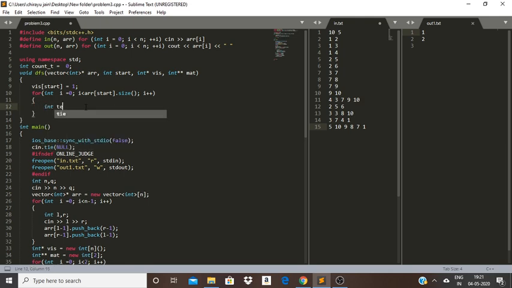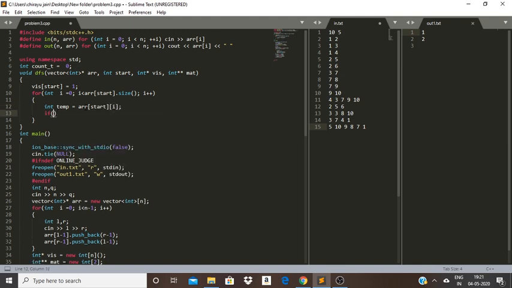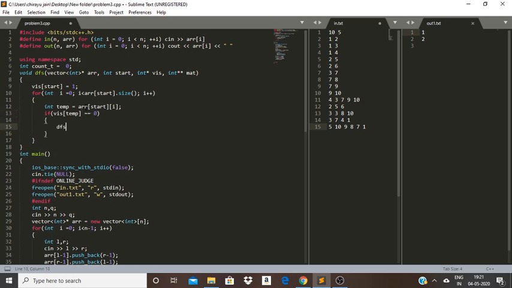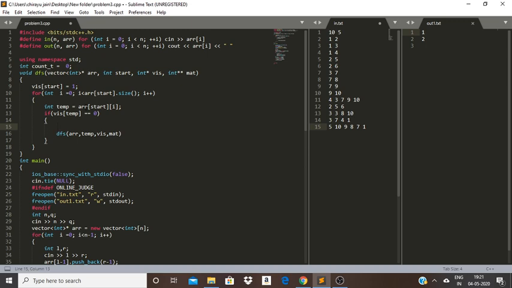as the node, if visited of that particular node is 0, we are going to call the DFS over that, and we'll mark the visited that is now visited.